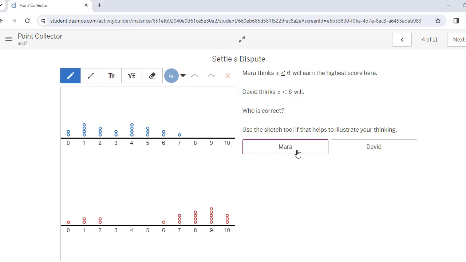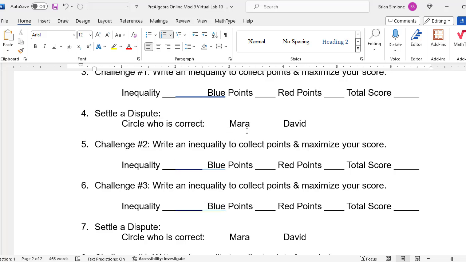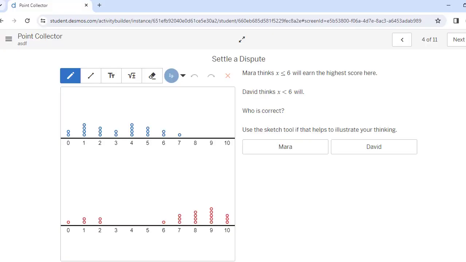It says here, use the sketch tool to help decide, or if it helps illustrate your thinking, you can use the sketch tool. And you'll pick either Mara or David on your lab sheet. So when I go here, it's right here, you would circle either Mara or David. So the sketch tool. This pen right here allows you to draw. What I'm doing with my mouse is I'm depressing the left key and dragging the mouse across.